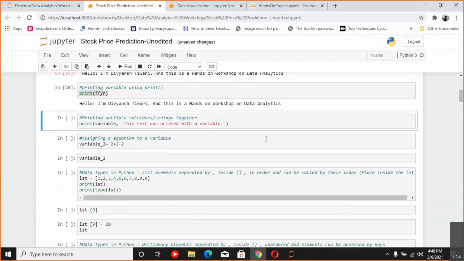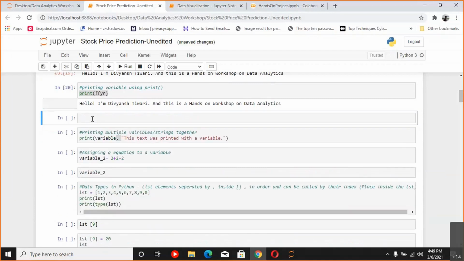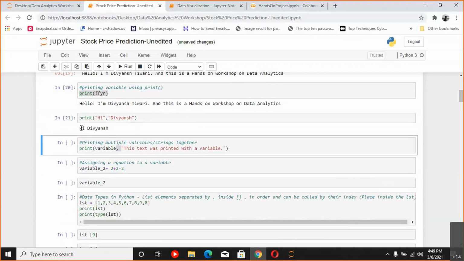Next is combining two types of variables or two things inside of a print statement. Basically printing multiple values in a single print statement. How do we do that? In Python, that is done by the comma operator. If you put any two things inside of a print statement, let's just ignore the variable for one and see. Like I write a print statement, I put hi in there, I put a comma, and I put Devansh there. I run it. So you can see hi is also printed, Devansh is also printed.